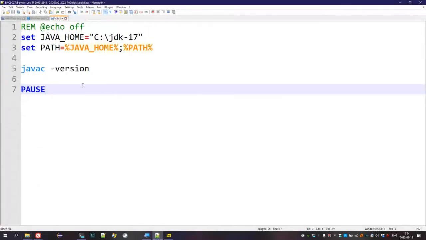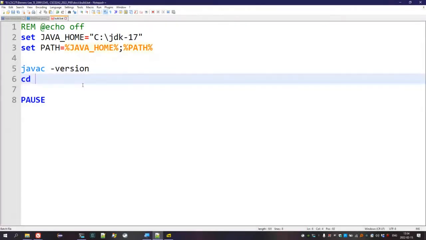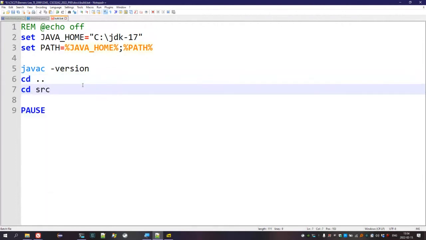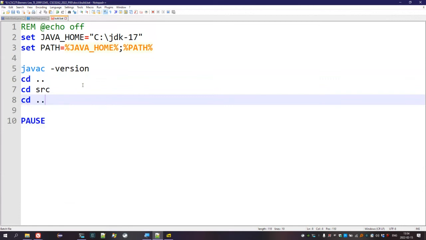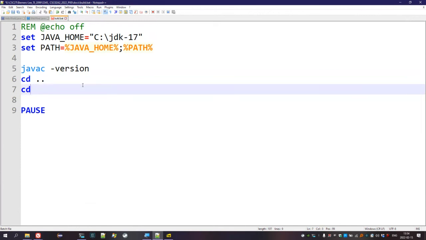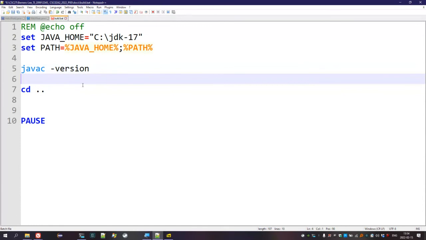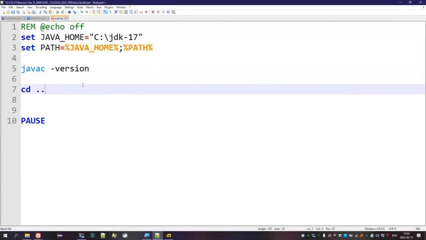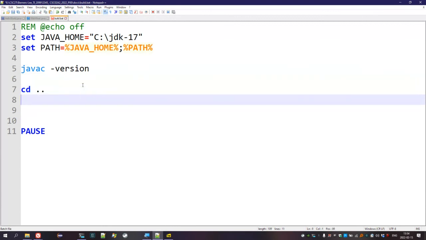So we could do a whole bunch of commands like cd, go to parent directory, cd, go to source. That's a lot of work, because then I have to go cd, go somewhere else. It takes a while to do all of these different commands. What we could do is set up some variables inside our batch file to reference the correct folders. So I'm going to leave this javac version just to test and make sure that I am running javac correctly. I'm going to go to the parent directory, and then I'm going to set up a couple of special variables.